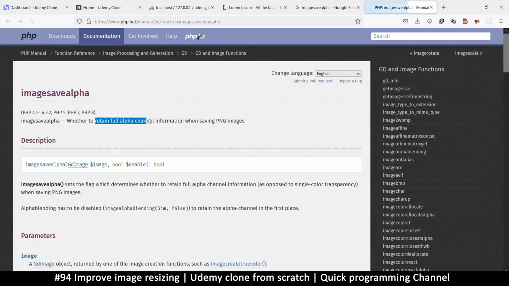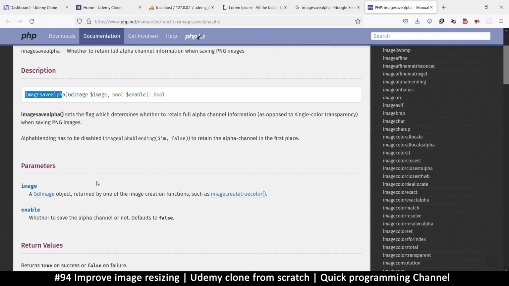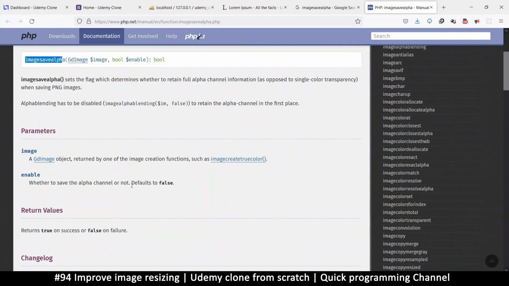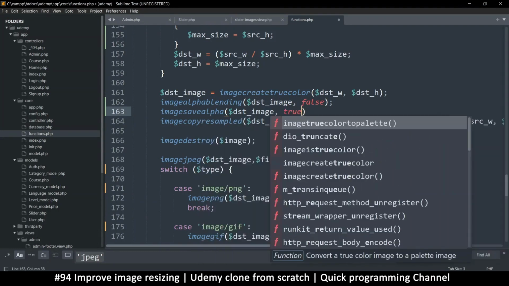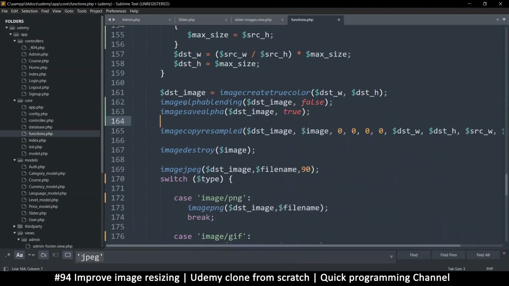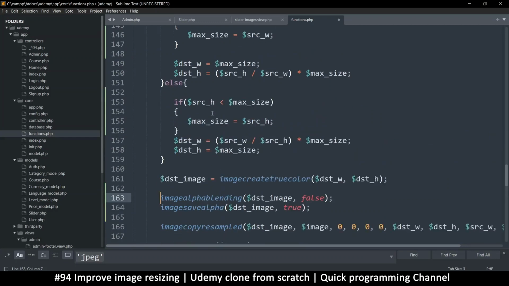Whether to retain the full alpha channel information when saving PNG images. Very nice. So image save alpha, and then there's a boolean. So the image and the boolean of enable. The default is false. Okay, very cool. So all we need to do is grab the destination image, put it there, and the save flag is actually just true.